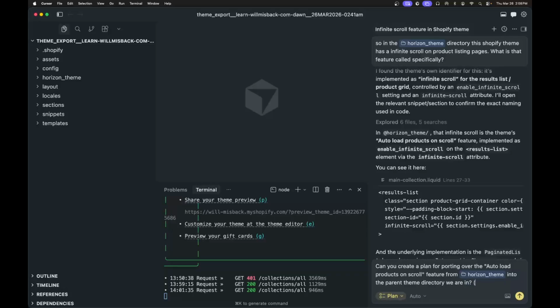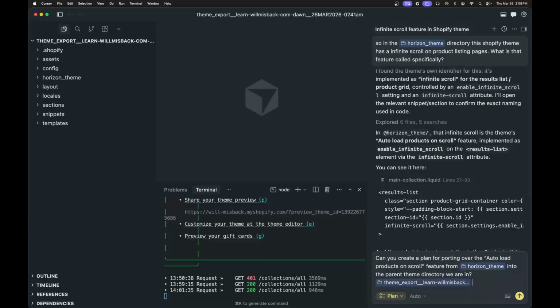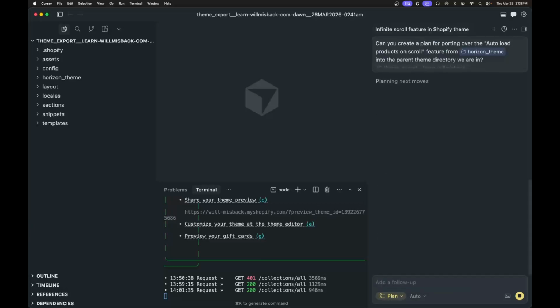And this will be like @theme export, yeah, this one here. Okay, so we're going to go ahead and prompt that now, and we're going to see what it comes up with for this plan.